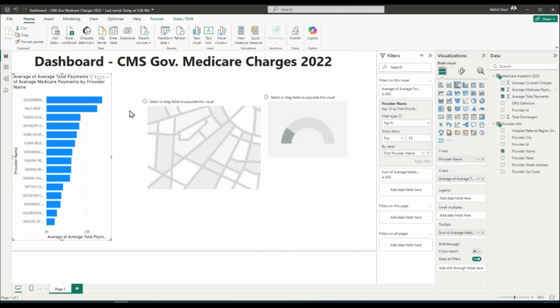But again, what is a tooltip? When I hover my mouse this time on the first bar over here, I'm seeing more details. Previously it was only the provider name and the average of average total payments. Now I'm seeing the sum of average Medicare payments also, and the total is 1.33 million dollars. So that's a tooltip that we added.